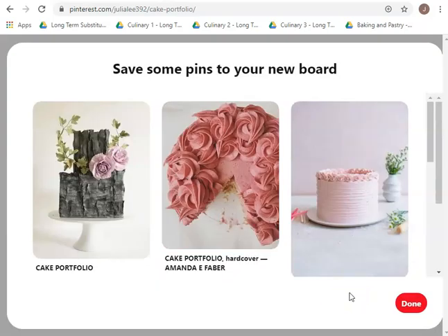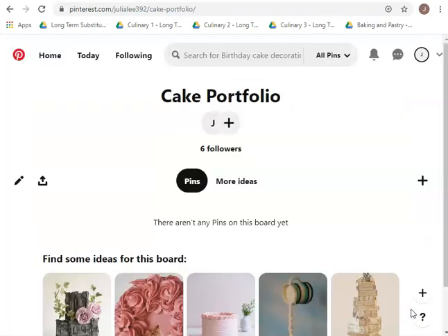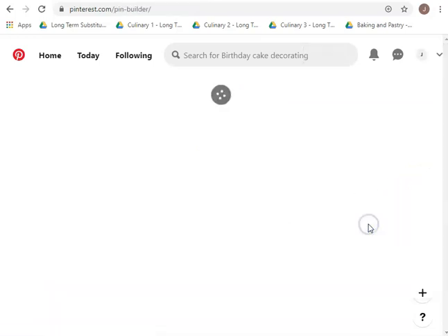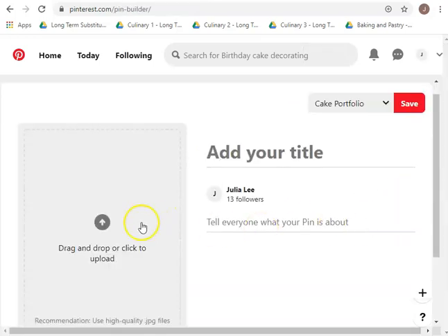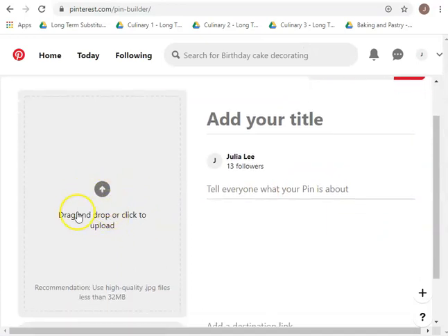Then they're going to generate some ideal pins that go with your topic, but you don't want to pick any of these because remember, you are creating your own portfolio. So I'm not going to add any pins to my board that are not mine. Once I'm here, I want to add a pin. So now I'm going to look for the plus symbol on the right side of my page, and I want to create a pin.